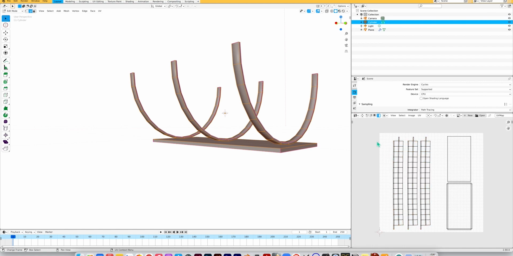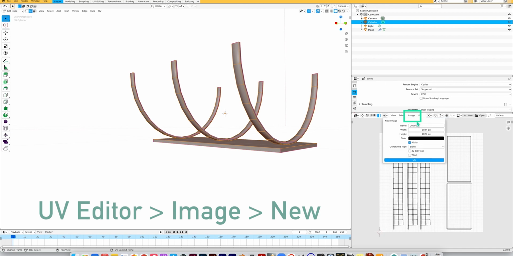So now that I have these all unwrapped, the next best thing to do would be to create a new image at this point, a new UV image so that when we get to baking in the end later on, we have a nice blank map to bake our texture, our metal texture for these straps onto. So in the UV editor at the top, select image, new, and give it a title. I'm going to call it metal parts.